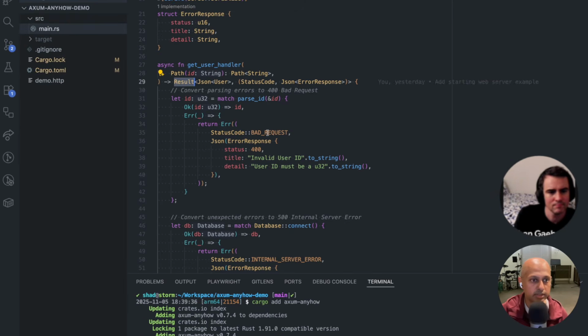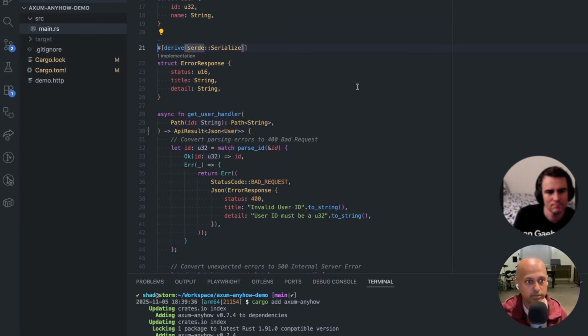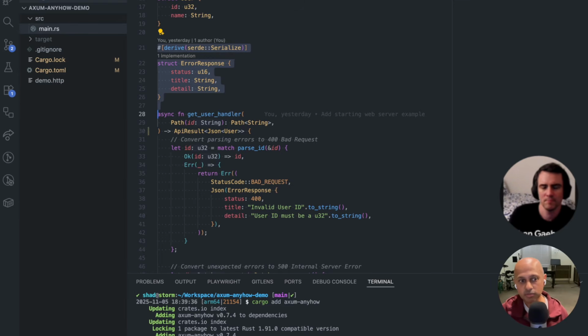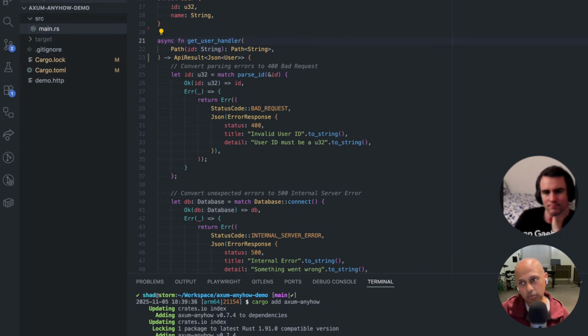Okay, and then here we will say API result, and then we can just remove this bit. And we actually no longer need an error response object because that's basically what Axum-Anyhow provides. It provides the error struct for you. And that is actually its biggest weakness. If you need something that is more than status, title and detail, currently it can't be used for anything else. We can talk more about that, ways to extend it later. But until I actually have some users, I'm not sure it matters.